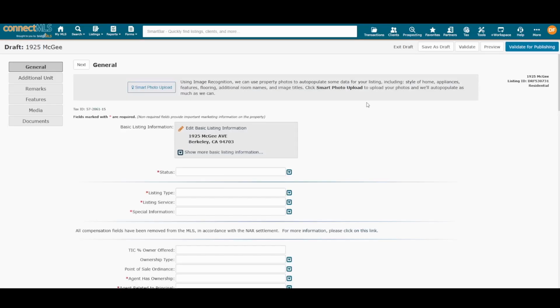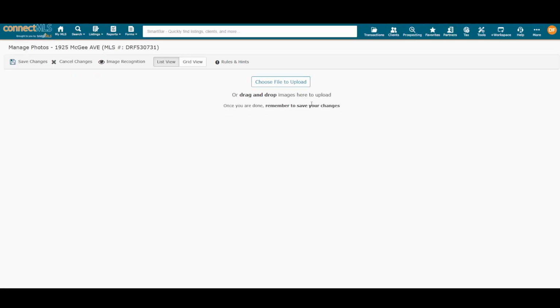Okay, so a cool function of ConnectMLS is the smart photo upload. So the smart photo upload is a way for you to upload photos, and then they will automatically be read for information that will then apply to your listing, namely photo labels and photo descriptions. So I will go ahead and I'm going to drag and drop some example photos in here.